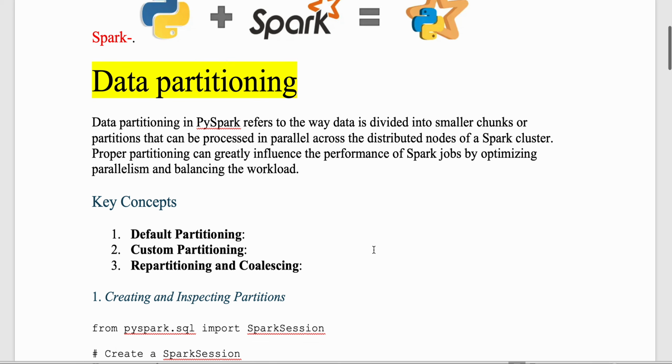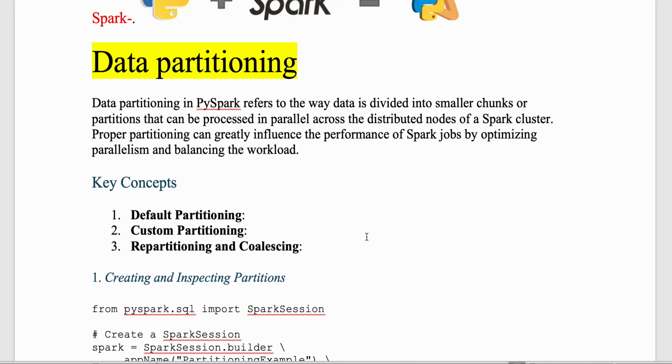Then second is custom partitioning. In custom partitioning you can control the number of partitions and the partitioning logic using methods provided by PySpark. So if you want to do your own customized partitioning, you can do that.